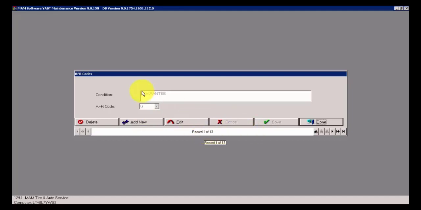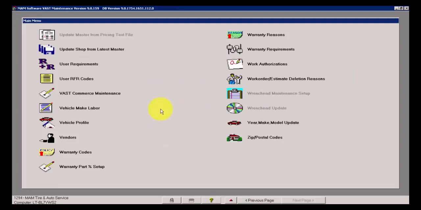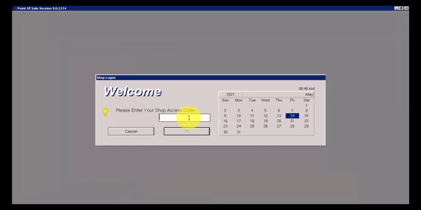It says records, condition for guarantee, and the code for number 6 says suggested based on technician's substantial experience, and so on and so forth. So again, this is completely customizable. You decide what you want for your reason for replacement codes. Now, once that's been enabled, you will need to restart VAST because it was a control file change.